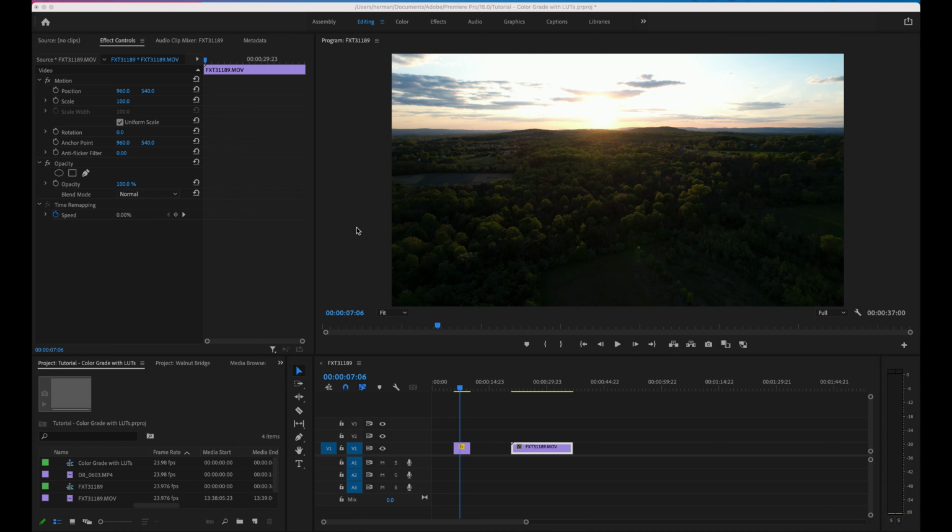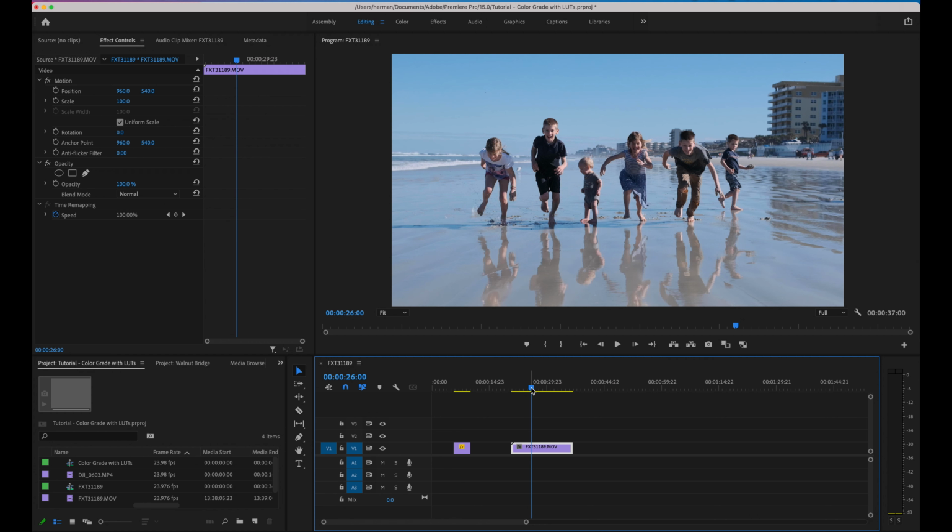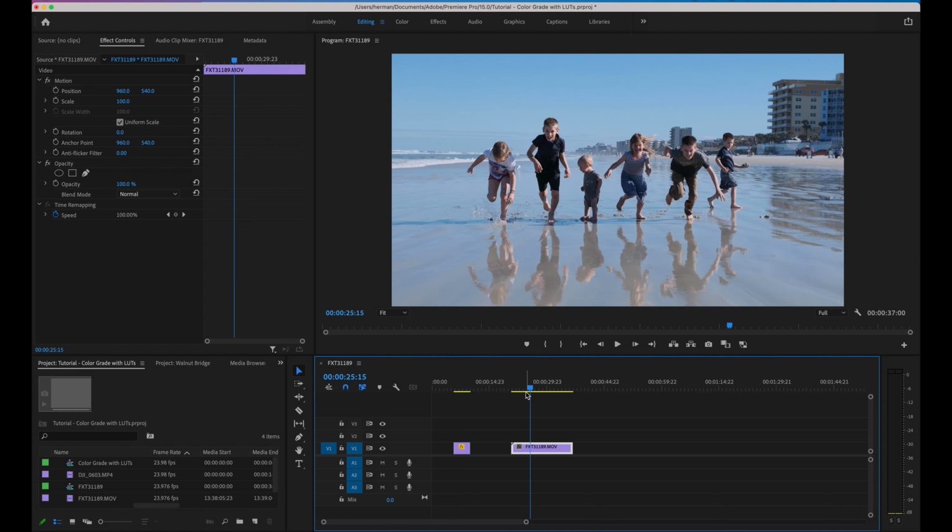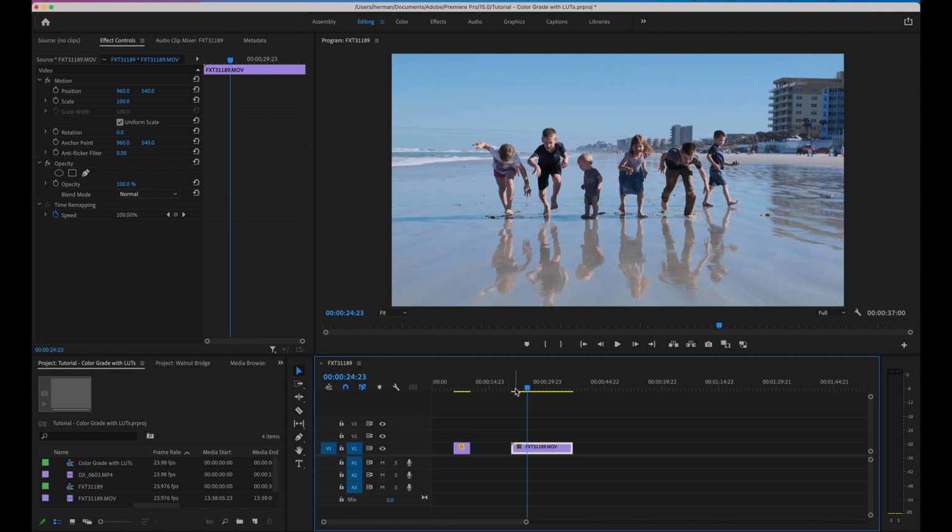Okay, so we're here in Premiere Pro. And I have two clips here that we're gonna look at. We're gonna look at this first one, a drone shot of sunset, and then also this shot in, I have no clue where this is. Oh, this is in Florida with my kids, which is a fun shot. Really hard to color grade though. So let's take a look at this.